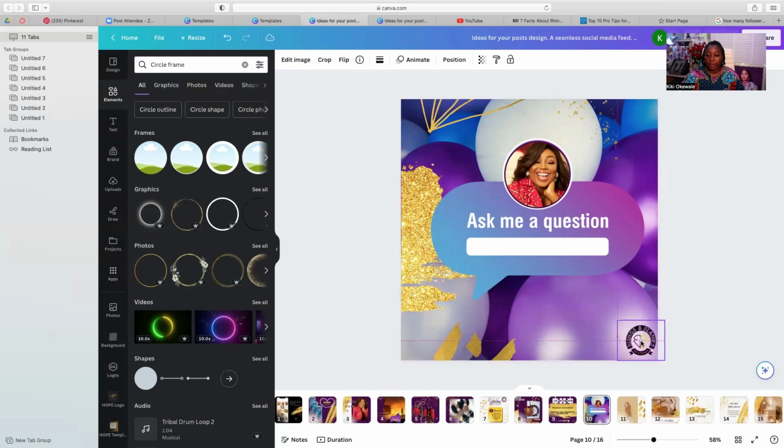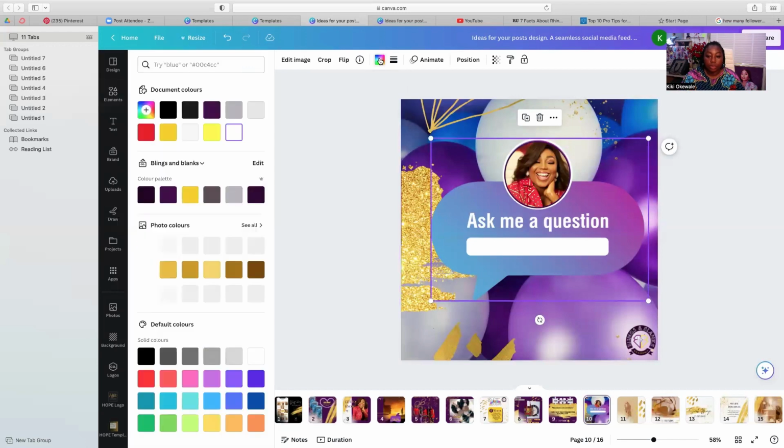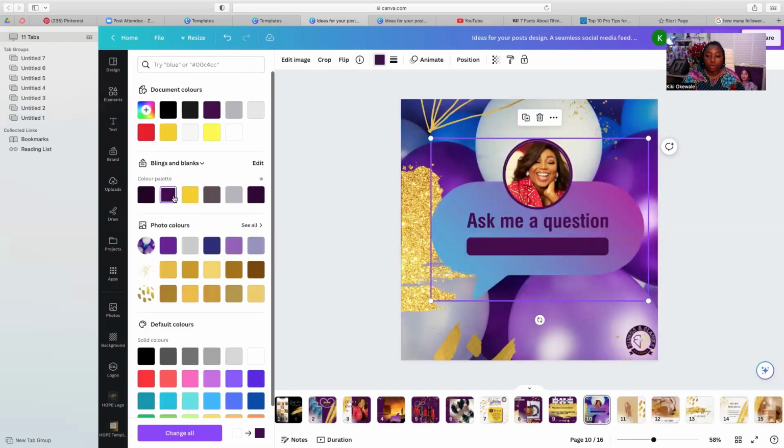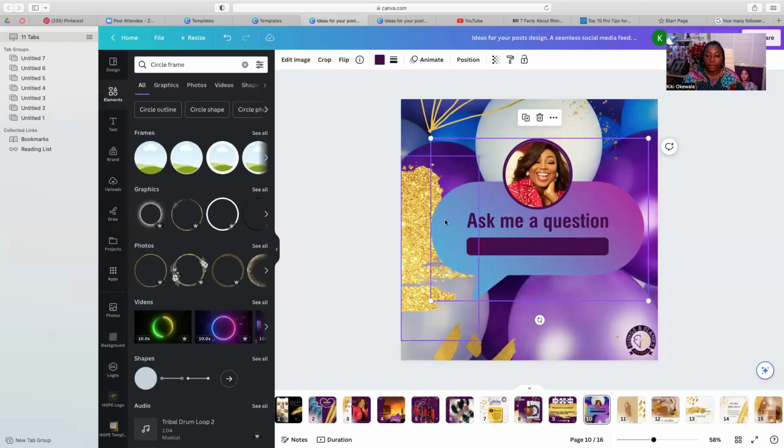Let's put it right here. Let's see if we can change this color to purple. Yes, I like it that way.